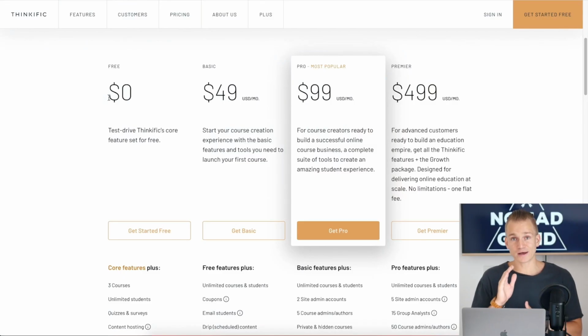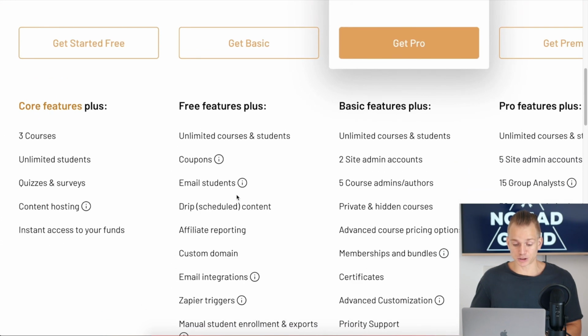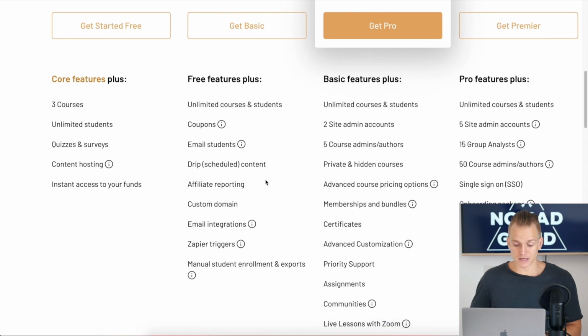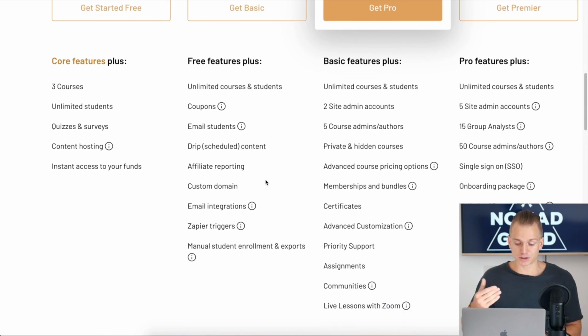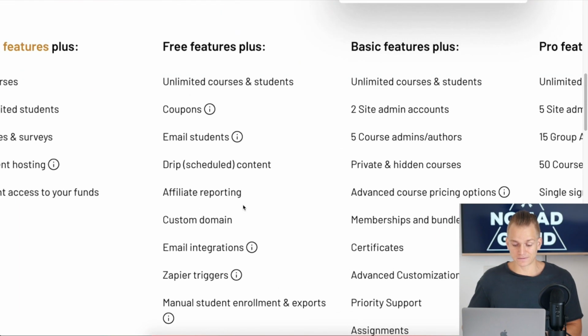So the next thing that I wanted to talk about that is very important when it comes to basic plans: when you look at all of these different features, as you can see, what I already mentioned, you have coupons, emails, email integrations, custom domains, all of that. When it comes to all of the different platforms, I would say that these features are more or less the same. However, there is one major difference on Thinkific, and that is that they actually have affiliate reporting.